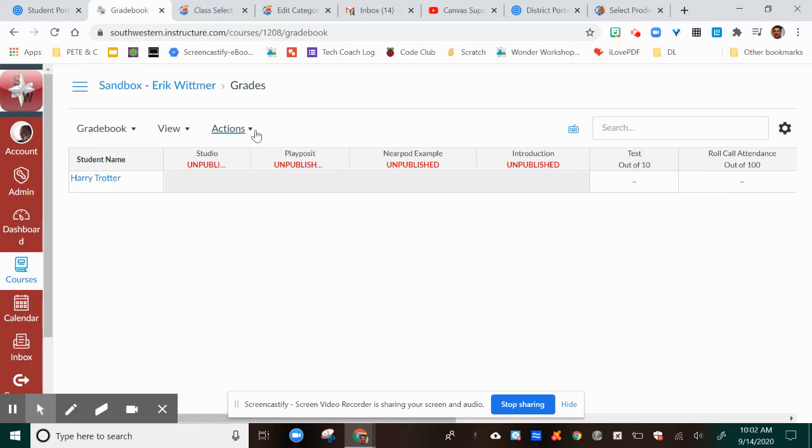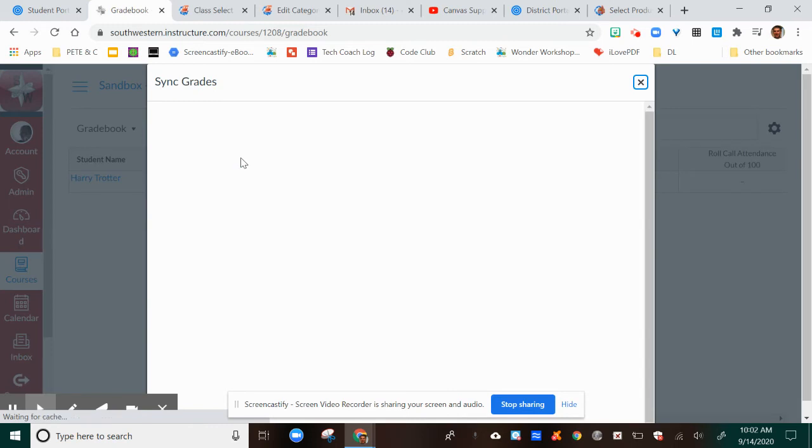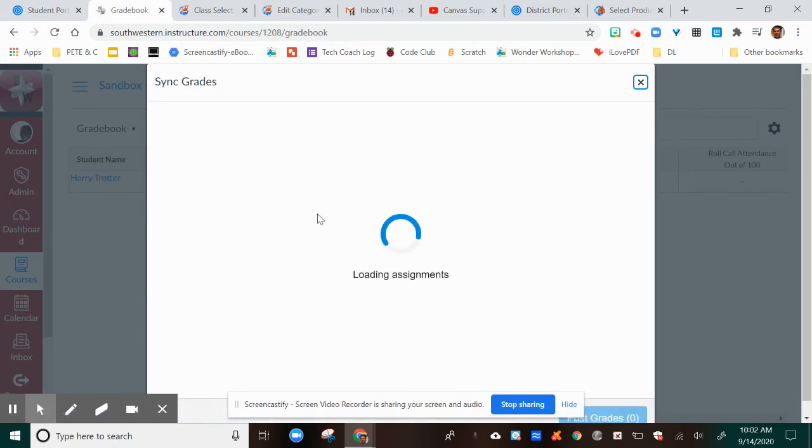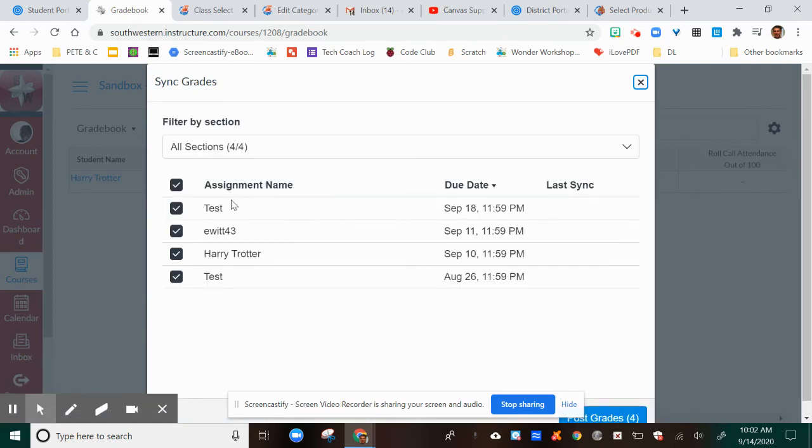But the most important thing right here is that I have this Actions button. And when I click on this Actions button, I have Sync to SIS. So I can go ahead and click on that. What's going to happen is it's going to populate all of my assignments. So I can do this every day if I wanted to. I can do this at the end of every week. Or I can just pick and choose the assignments that I want.